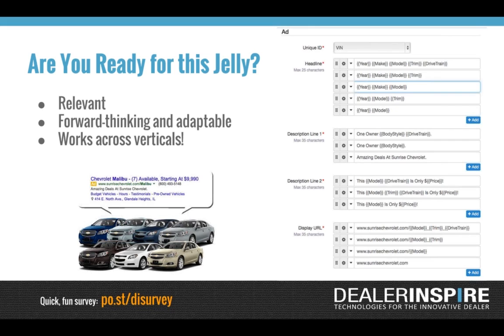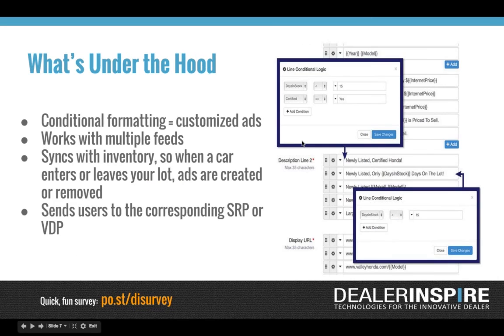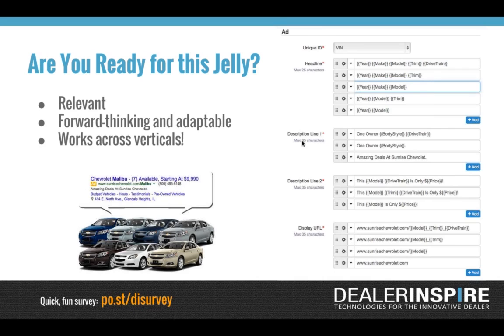So some vehicles, like a Chrysler Town and Country, that's 25 characters in itself, and that's just not going to fit in a headline with other information. But the ones that can, we definitely want to show that information. So we also do that for the other lines in the ad.